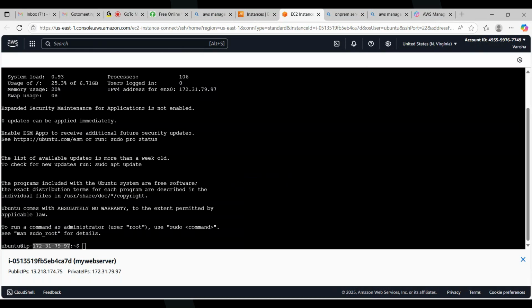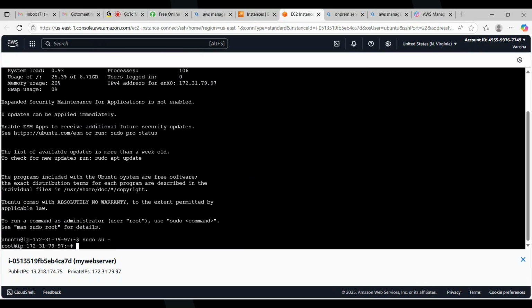Yesterday I showed the demo. You can go through yesterday's demo and see how beautiful it is. Now what I am going to do is use certain Linux commands here. First I am using sudo su minus. Don't get panicked, I will tell you the Linux commands one by one.